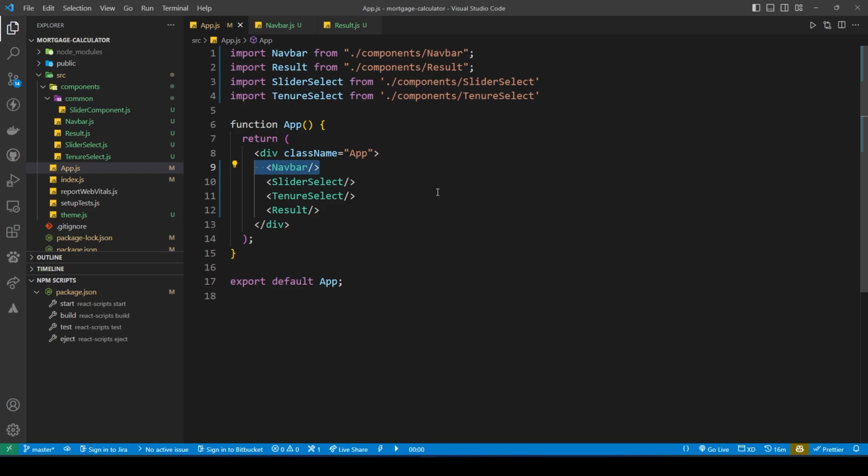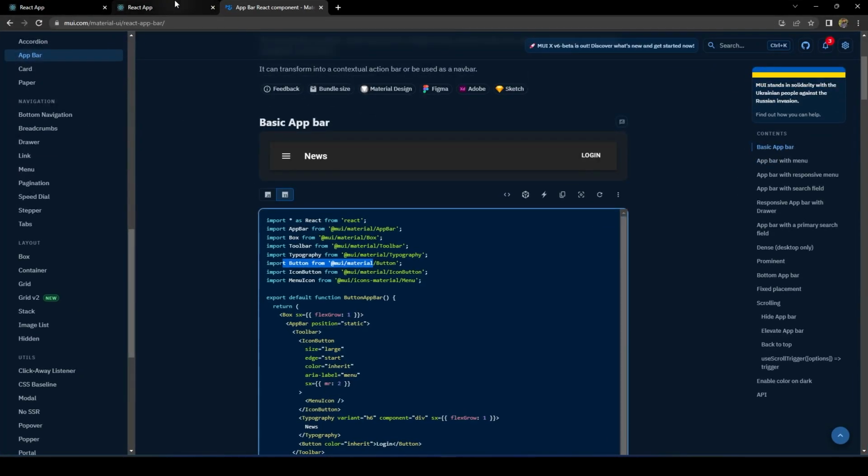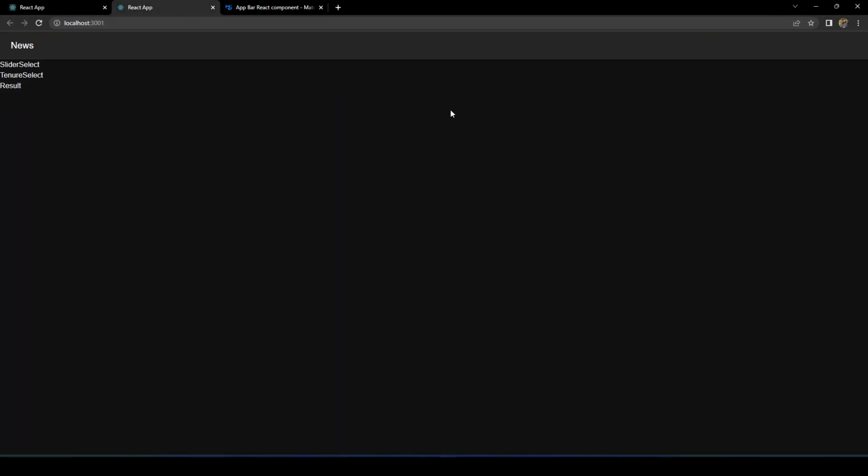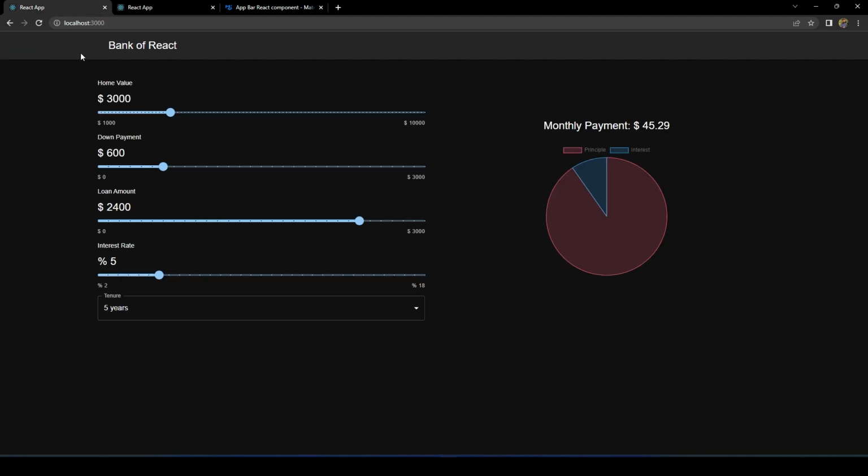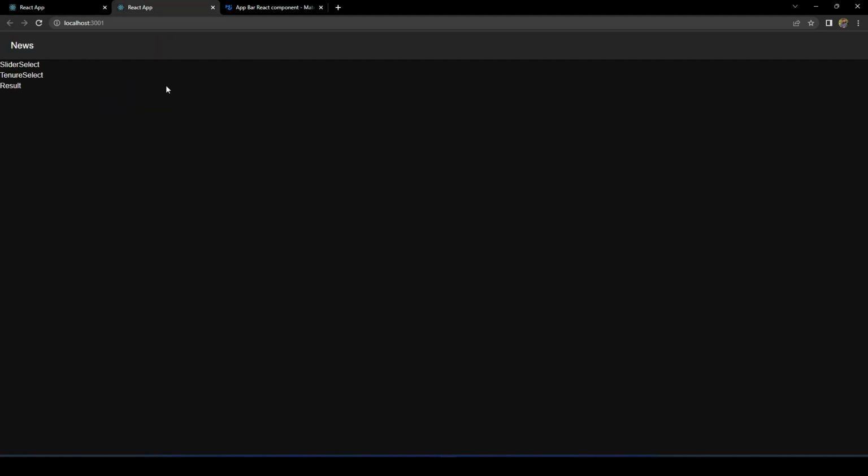Okay, once everything is done, let's see our result on the browser. It will now look something like this. Can you see that, guys? We have our navbar, which is a slightly different color compared to our background color. And we have the logo text here, which says news. We're going to change this to Bank of React. Okay, let's do that right now.